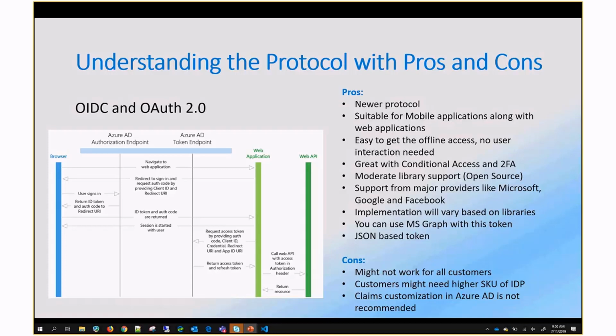When I say cons, it might not work for all customers. I think I explained the case of ADFS. I've seen this with some developers and customers saying, I have an ADFS 2.0 and I have no immediate plan to upgrade. But if your application supports only OpenID OAuth, then it will not work with my ADFS infrastructure. But if they are using Azure AD and ADFS in federation, then it will still work. Microsoft, Google, Facebook, LinkedIn, all these are different providers that support OIDC OAuth. I've also heard that some of our competitors like OneLogin and Okta ask for a higher SKU if they want to use OpenID OAuth.